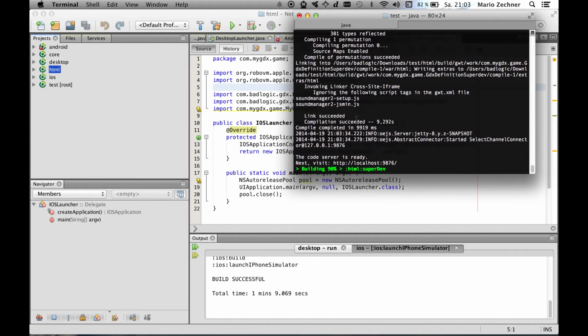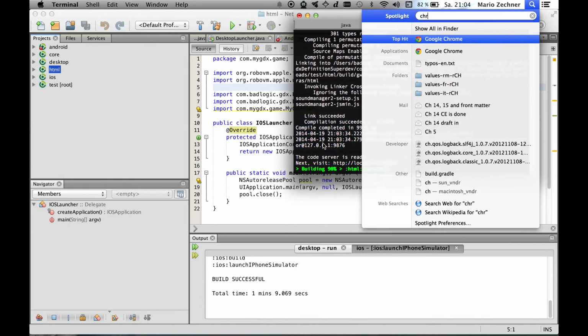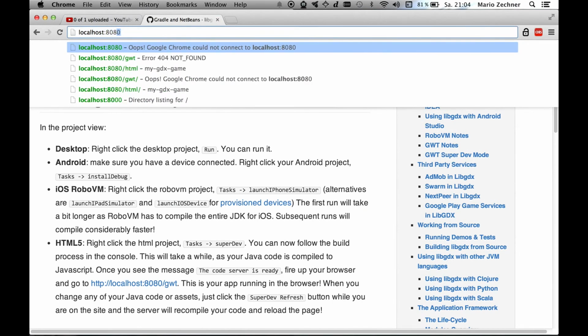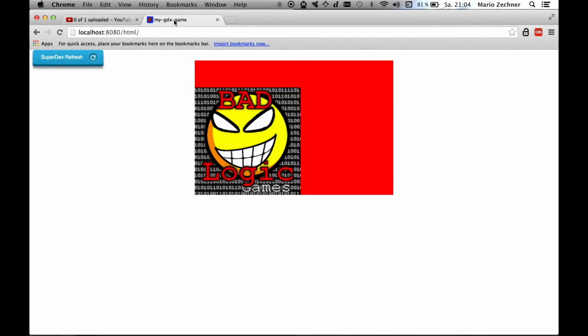So now we see that the HTML project's done compiling, and we can open up our browser and go to localhost 8080 HTML. And this is our game in the browser, which is pretty neat.